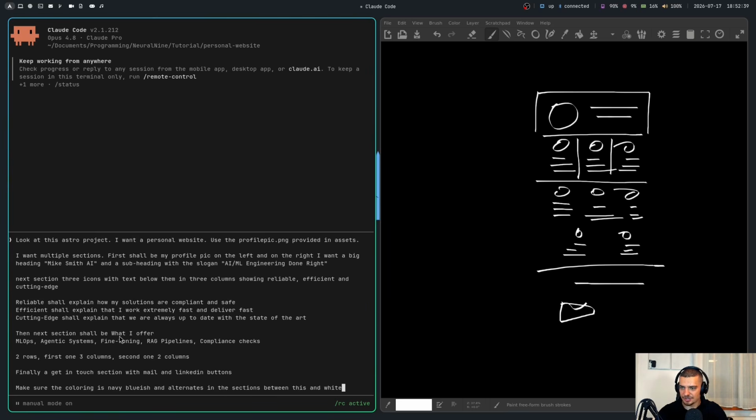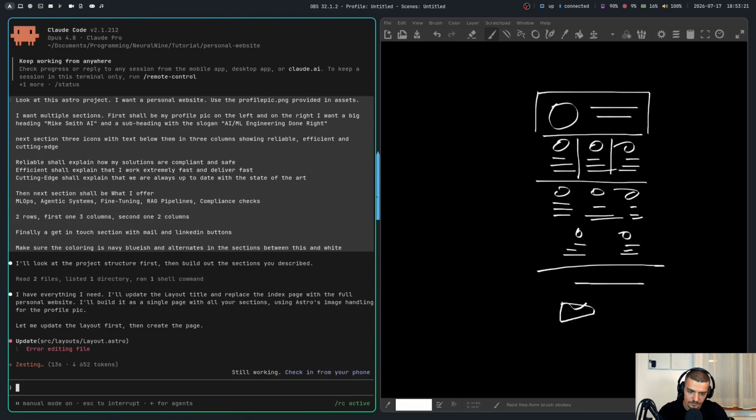Then I say here that what I offer is the next section with 5 different points here. I'm going to offer ML ops, agentic systems, fine-tuning, RAG pipelines, and compliance checks. Then I explain the layout of these. Finally, a get in touch section with mail and LinkedIn buttons, and I tell it to alternate the colors. So I want to have navy blue, dark navy blue, then I want to have white, again, navy blue, white. This is how I describe the website. It's probably not going to be perfect the first time, but I'm going to just provide this now and it's going to implement it.